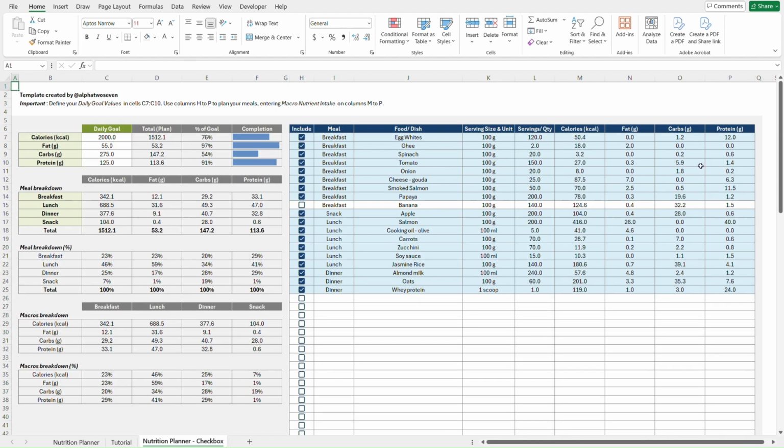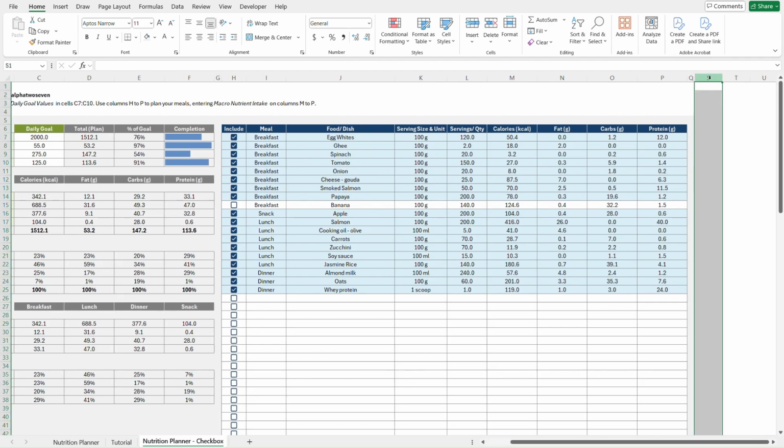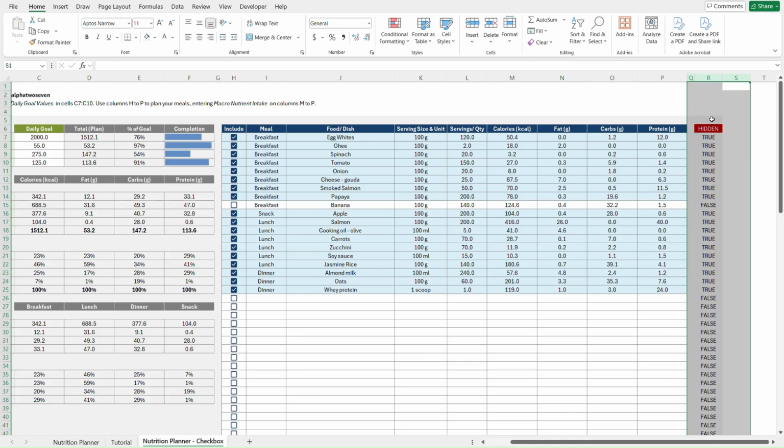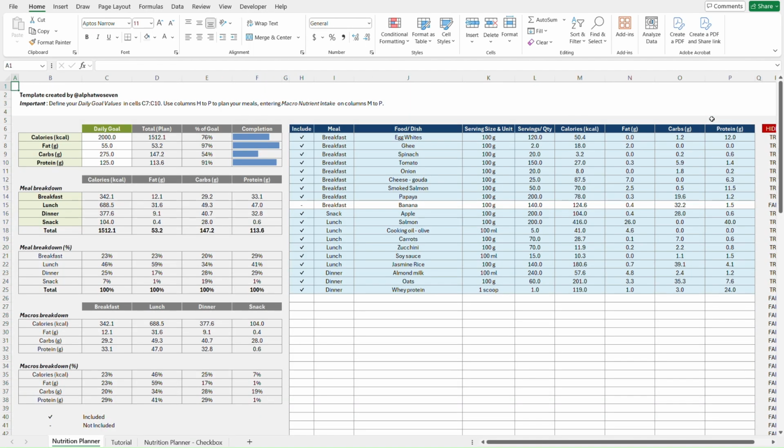The same goes for the checkbox version. As you can see, if I unhide here, the same column appears. So let's go back to where we were. Let's start with this table.